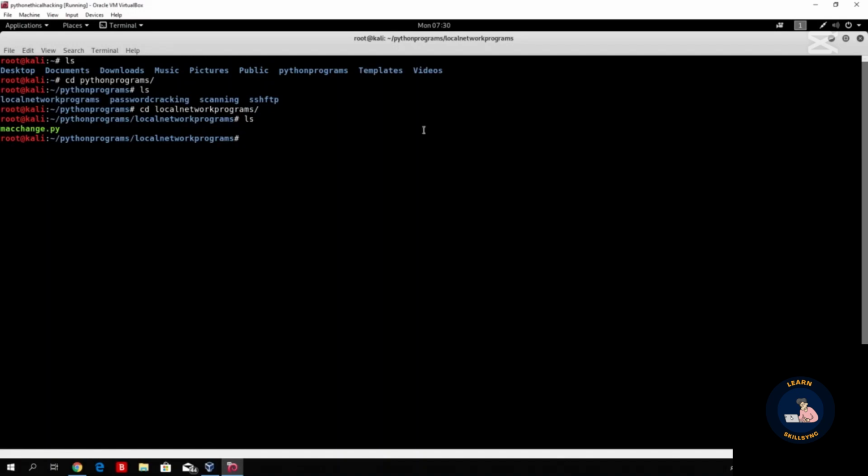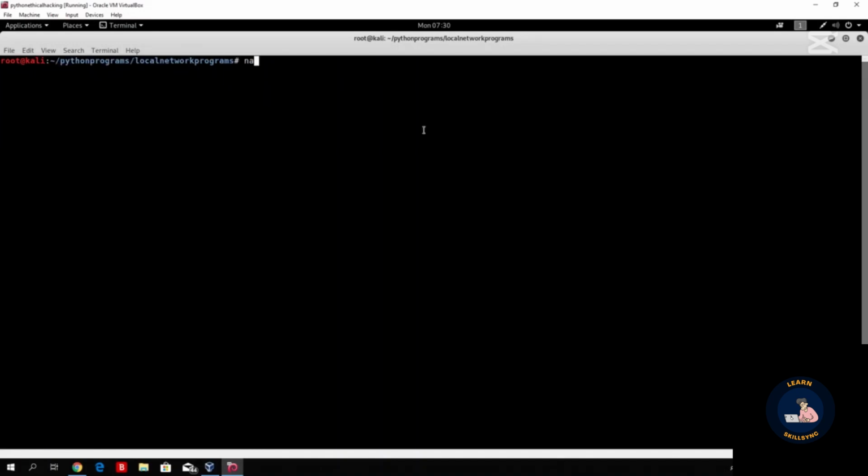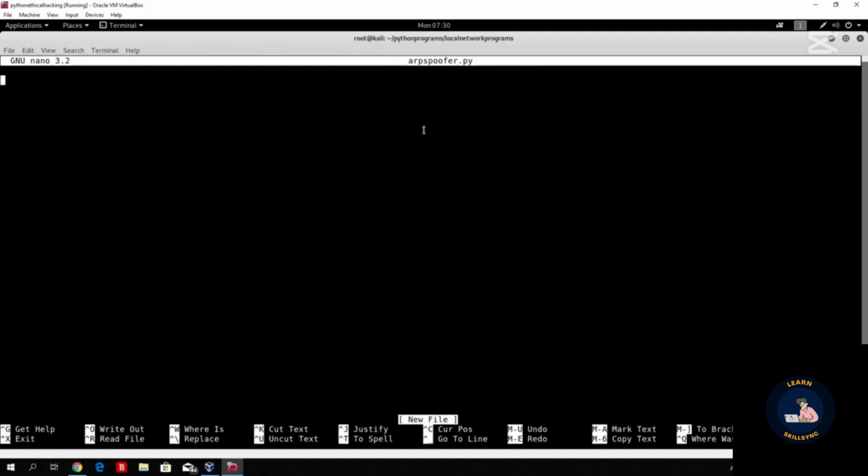Here we have our MAC changer from the previous videos, and we want to nano arp_spoofer.py. So press enter right here, enter our usual #!/usr/bin/env python line, and we want to import the actual scapy library, and we can do that with import scapy.all as scapy. This is the way we want to import it, so we can use an easier syntax, and for now that is all we want to import.